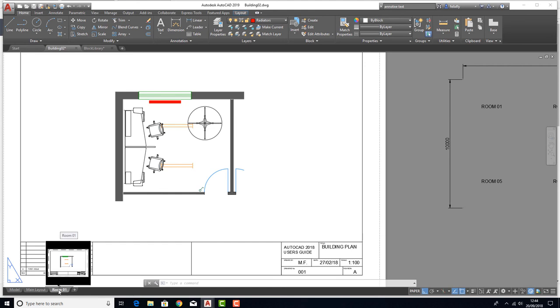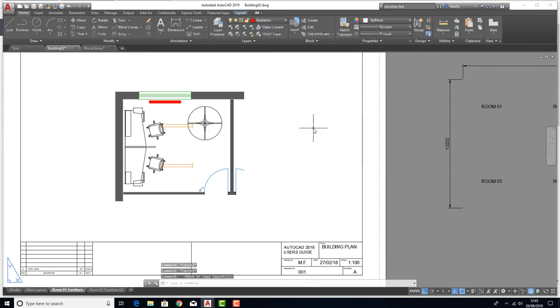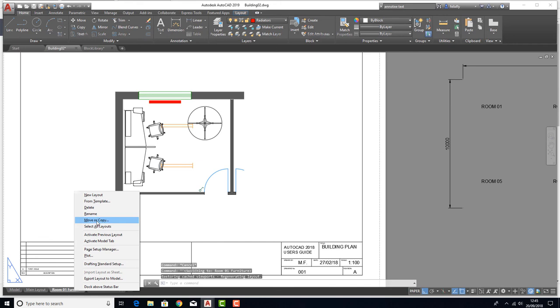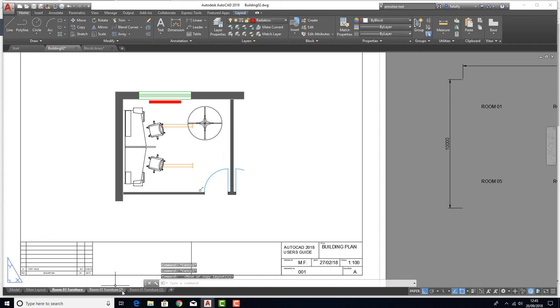So let's rename this first, and I'm going to rename that room 1 furniture. Okay, then I'm going to do a copy, right click, copy, move to end, create a copy. Okay, and I'm going to do it again. I'm going to do move or copy, create a copy, move to end, and you can see it's automatically renaming it room 1 furniture 2 and room 1 furniture 3.